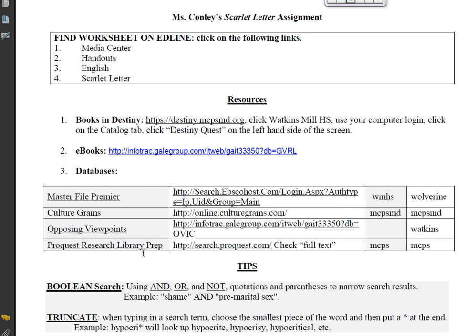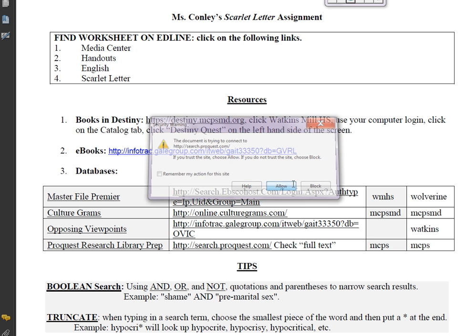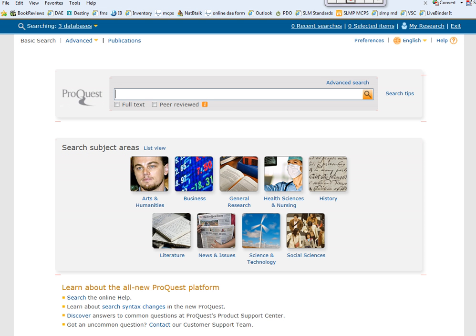Okay, the last one is ProQuest. This is excellent to search some of the more difficult or specific topics. It's a higher level reading, but it usually finds you something on even the most difficult topics. So full text is ideal. You don't necessarily need peer reviewed for this particular subject. For this, you're going to type in your topic and choose full text. In this case, I chose Puritan life and modern life.